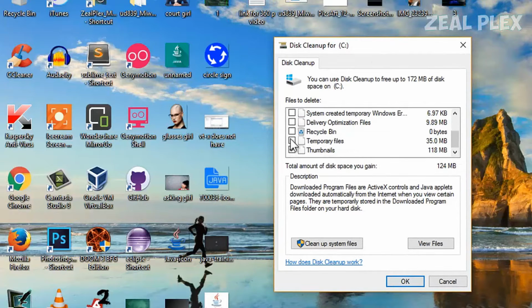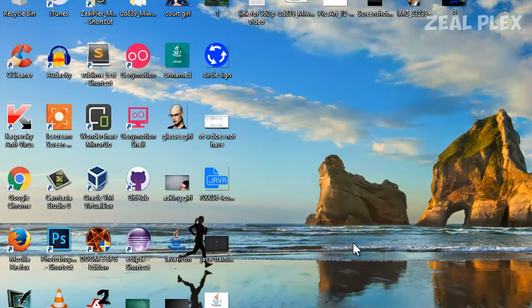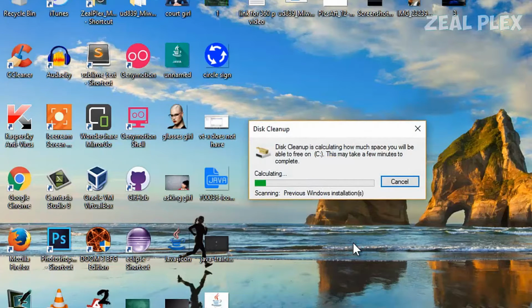You can go ahead and click on this one, and if it's not 0 you can delete all of these things. These are all temporary internet files taking 5 MB, or you can click on clean up system files. So it is going to take more files, 159 MB. I'm going to click on clean up system files and then hit OK. It's going to take much more time than the previous one. It all depends on how messy your computer is. So let's wait for it to load.